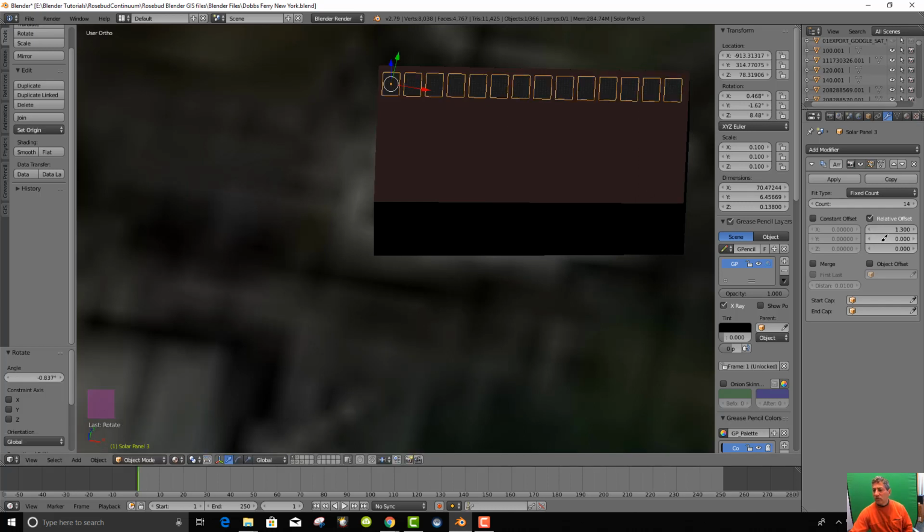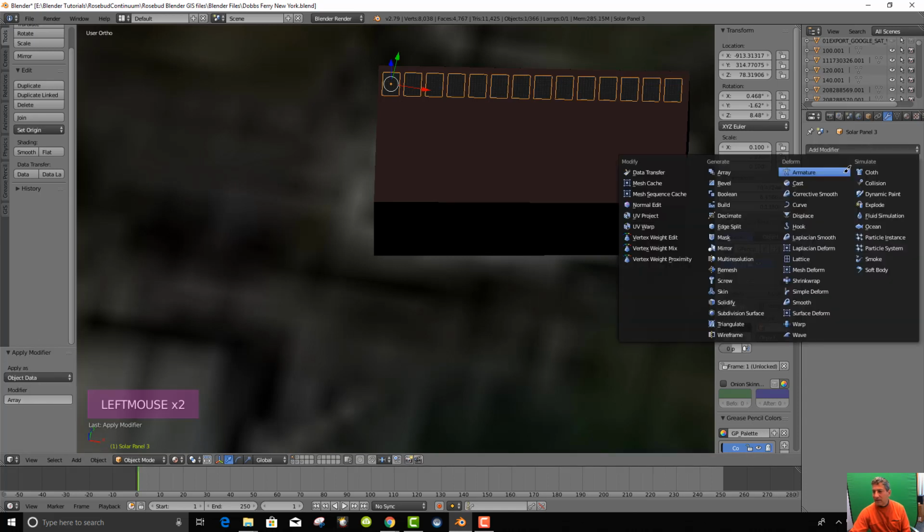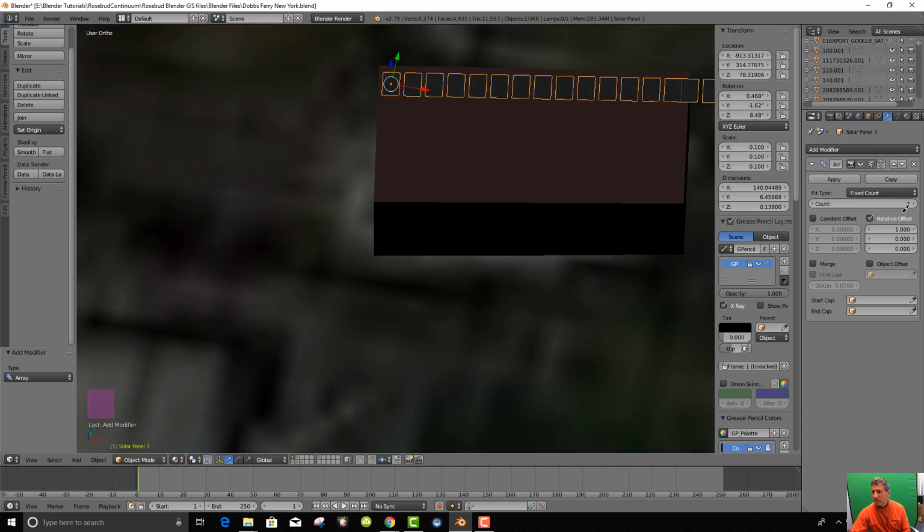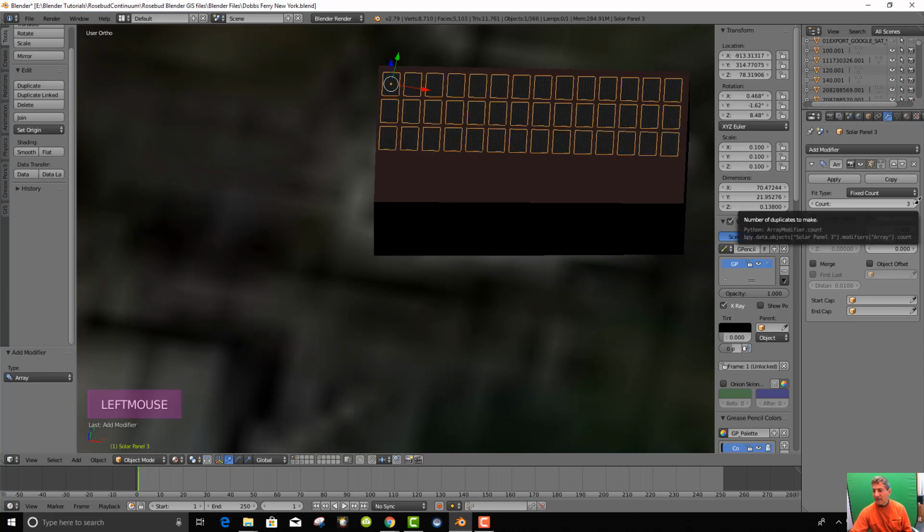I can also do an array in the, let me see, I should apply this array and then add a modifier to that and do a displacement not in the X direction, but in the Y direction. Except it should be the negative 1.2. There we go. And if I do that, then I can click on it and get more count.